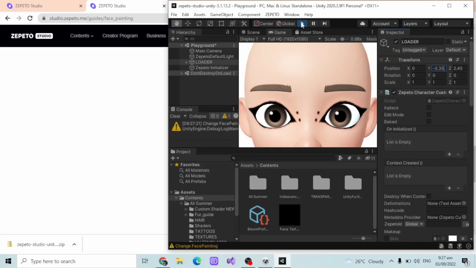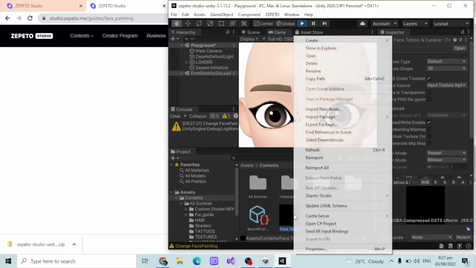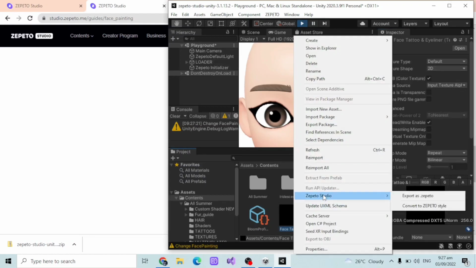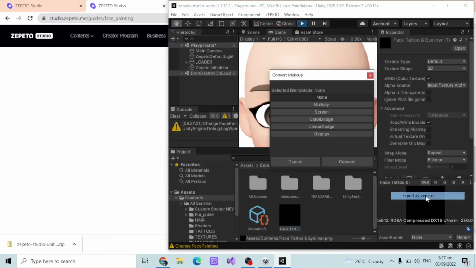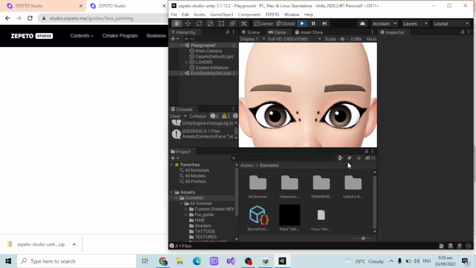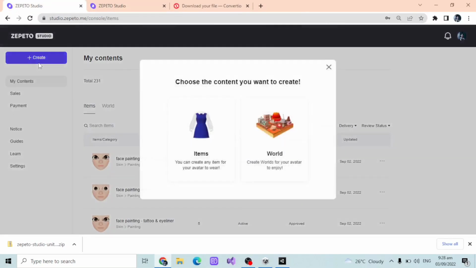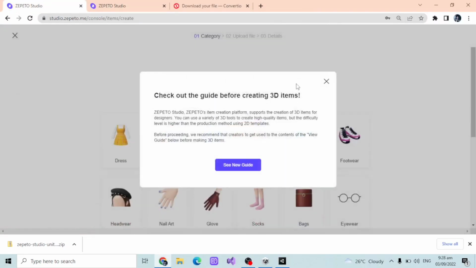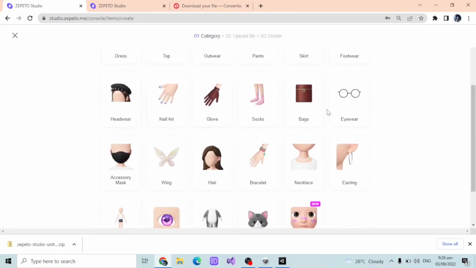And once you're finished with that and you're satisfied with how it looks, you can just right click on the PNG file that you created and then go to ZEPETO Studio and then export as ZEPETO file. You don't have to click anything here, just keep it at none and then go to convert and there. So basically you can convert even if the play button is turned on. So this is the ZEPETO file that we got with that face painting item.